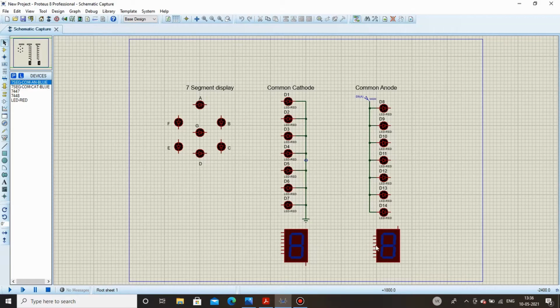In real life, when you purchase a 7 segment display, it looks like this. These are the two modules. Now this display can be operated in two configurations, or rather there are two types of 7 segment display. The first is common cathode, the other is common anode.